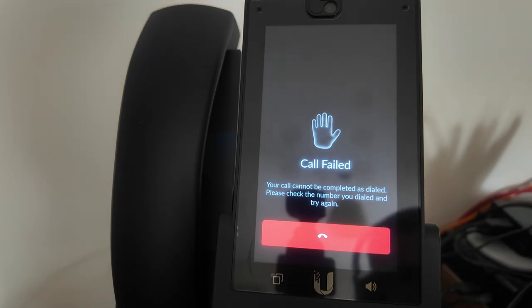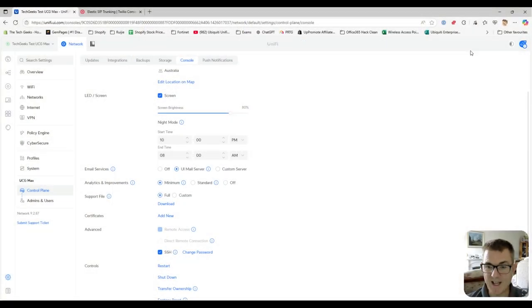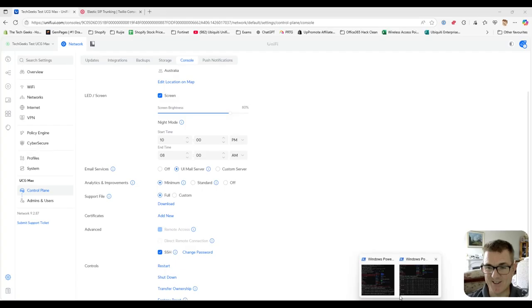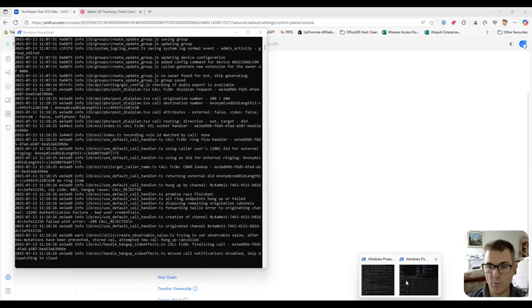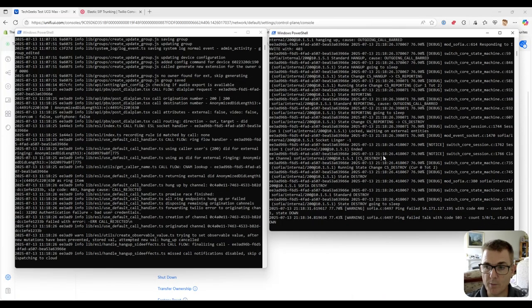Immediately I got a call failed. So this is now where our troubleshooting needs to start, and let's just see what I've messed up. I'm presuming it's probably going to be a password, I expect. But let's have a little look through and see if we can see anything on here that is useful to help us see what is happening.